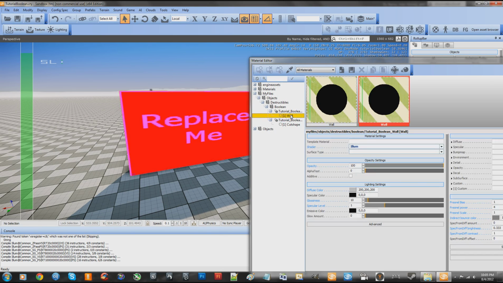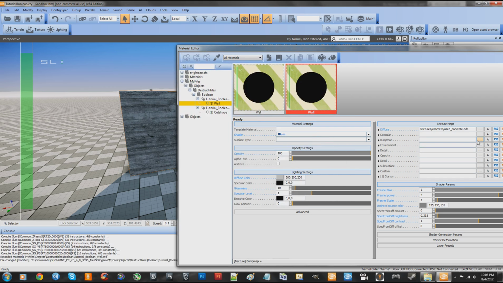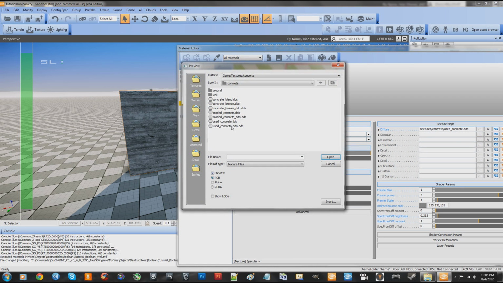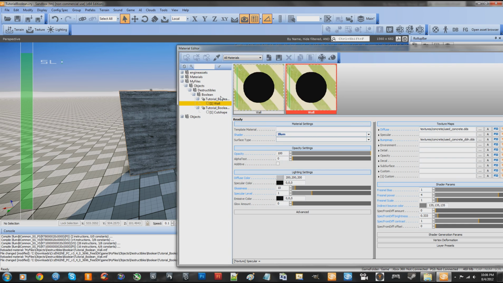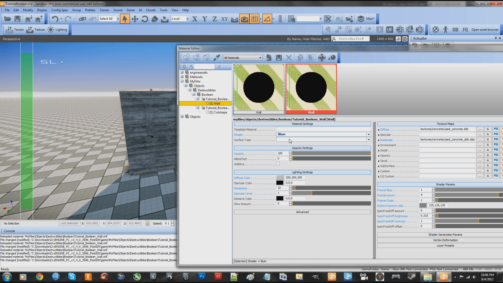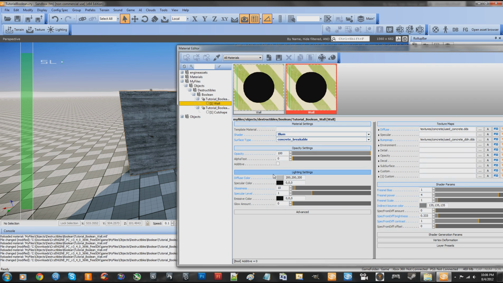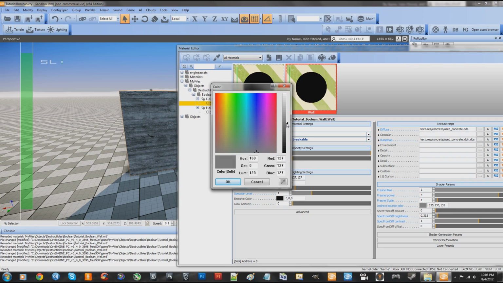On the wall, let's go ahead and add a diffuse texture. Textures, concrete, used concrete. For the bump map, use concrete DDN. And we're going to save. On that, for the surface type, we're going to concrete breakable. We're going to save. And bring this down to, let's say, 128.